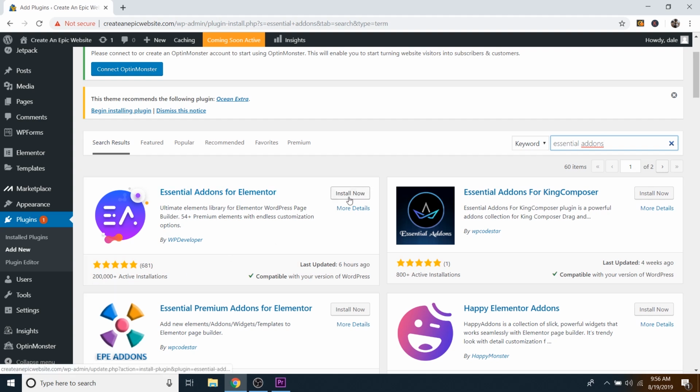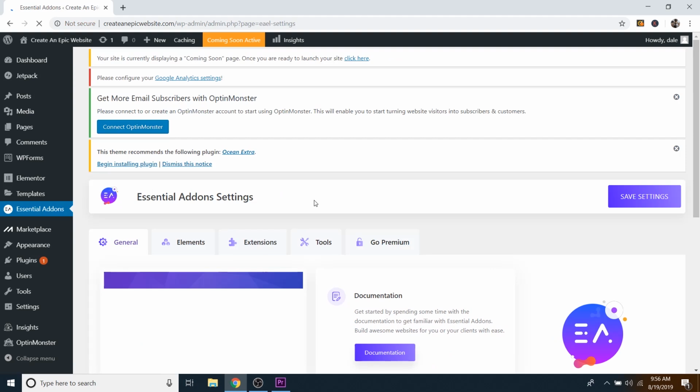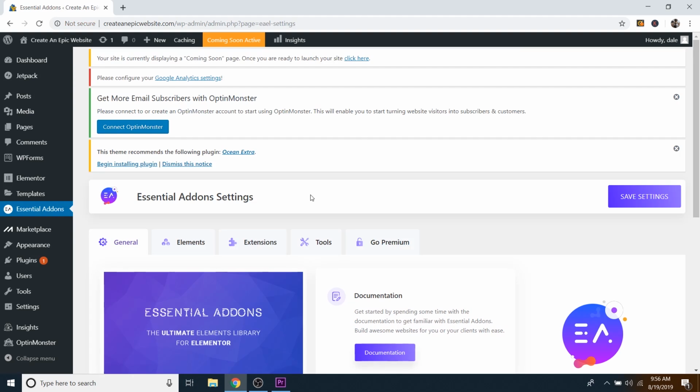So install now, and then activate. This is a very, pun intended, essential plugin that we're going to be using for this tutorial. Cool, and just like that, it's done. And then the third and final plugin that we're going to be getting is one that allows us to put our Instagram on our homepage.